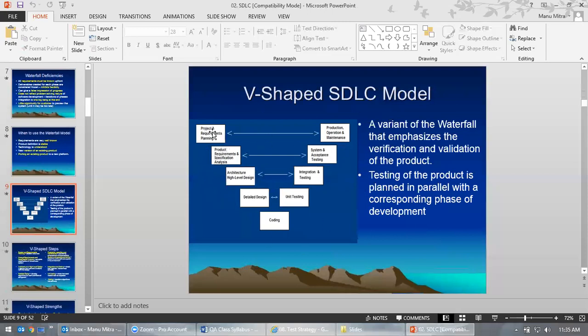Okay, here you are doing project and requirements planning. Simultaneously, you're working on operation. Maybe 2 projects. Maybe that's why they are doing this. Okay, they're doing 2 things simultaneously. And product requirements you're doing, system and testing you're doing, acceptance, high-level design you're doing, integration.